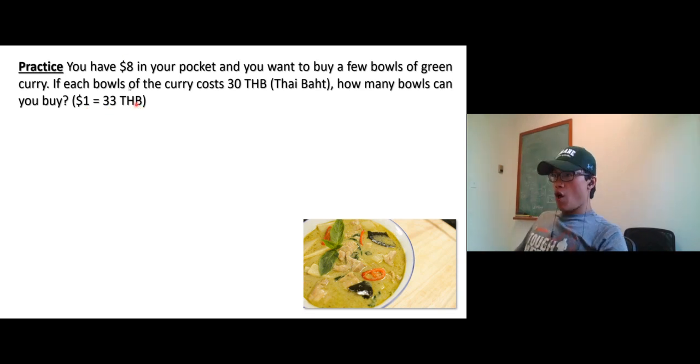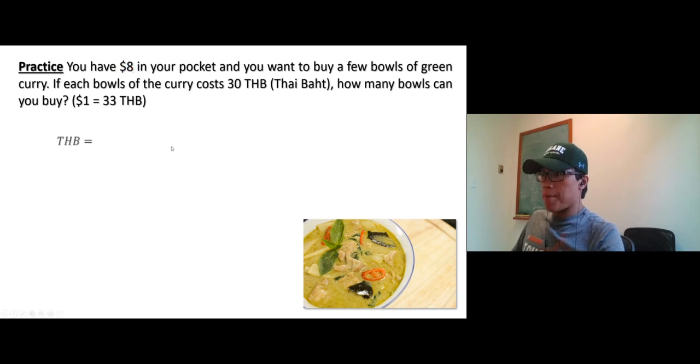All right. So if you know how many baht you have, you should be able to calculate how many bowls of green curry you can buy, right? Because each bowl costs about 30 baht. Okay. So first off, convert $1 to Thai baht first. All right. So Thai baht, that's the unit that we want to go to.